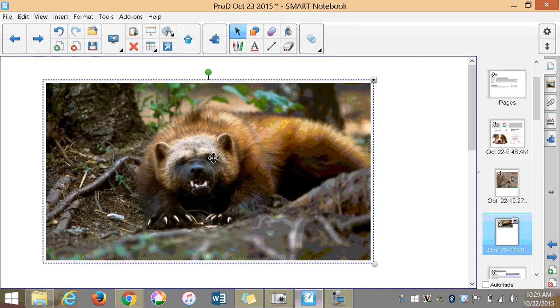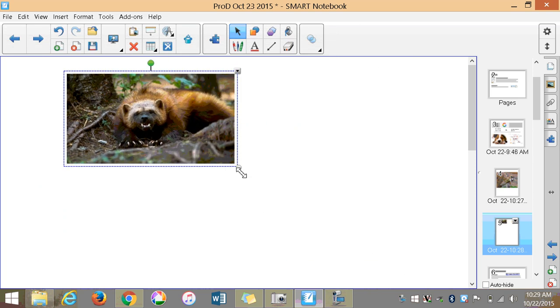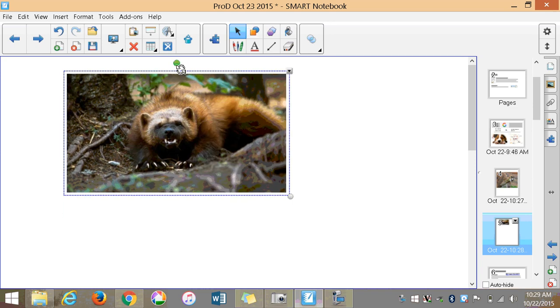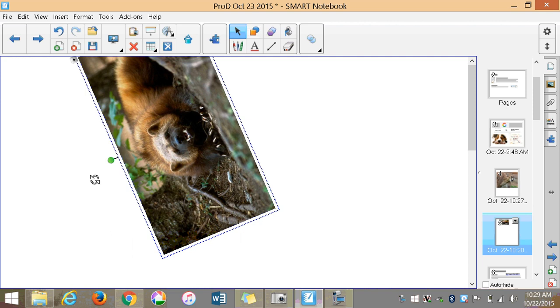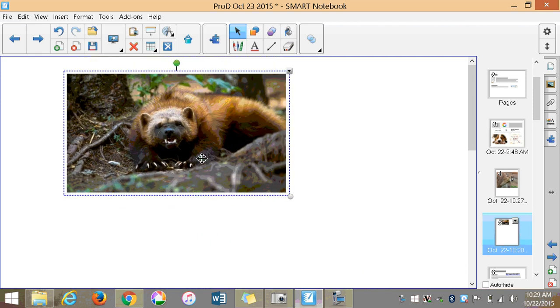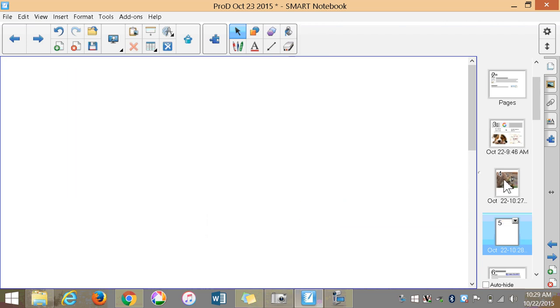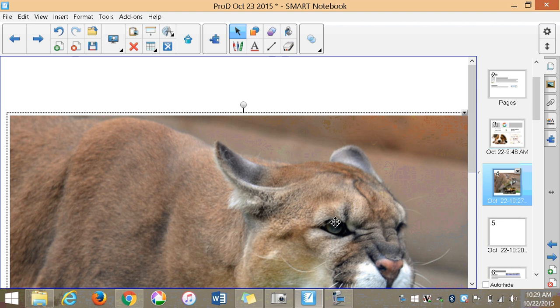You can drag a picture, you can size a picture by dragging the corner. This is what's called a handle. You can rotate a picture, upside down Wolverines. You can even move it from one page to another. So if I want to put this and the cougar together, I can drag it over, and I just dragged it right off page 5. I better go to page 4.